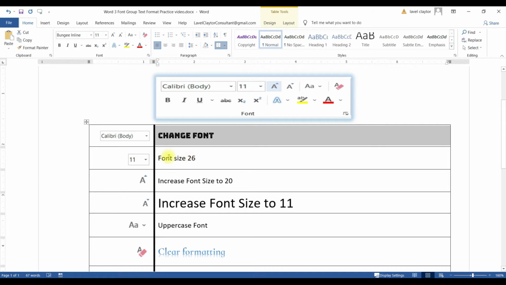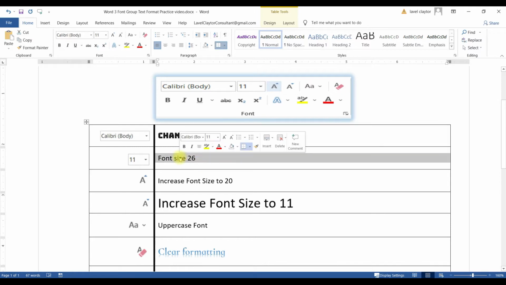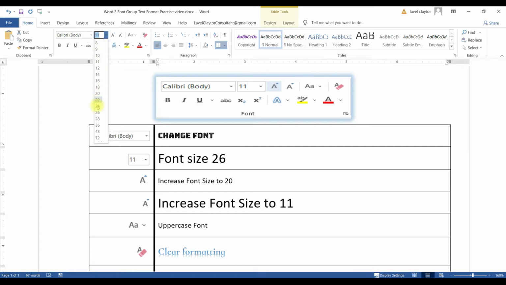So now we're going to go ahead and select font size 26. I'm just going to triple click. And then I'm going to go to my Home tab, my font group, in my first row. My second command is font size, and I'm going to go down to 26.